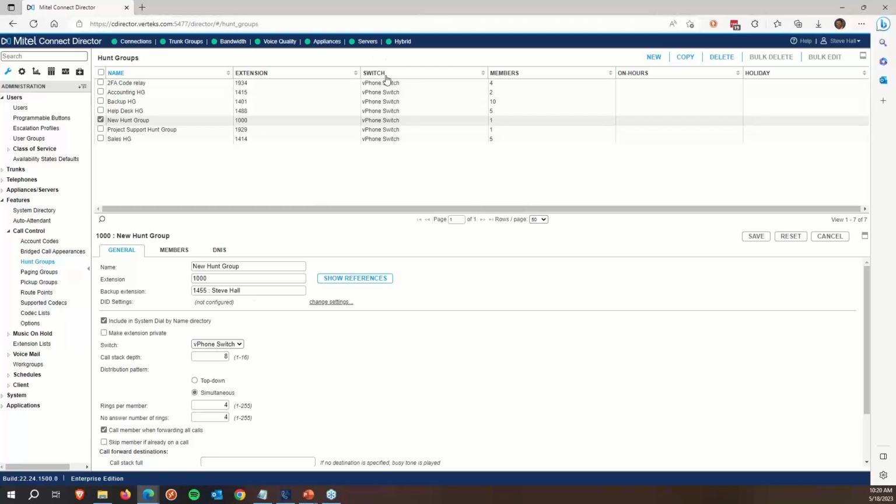They do give us a column here, which I like, to actually see what switch all these hunt groups are on. So you can see if they're being somewhat evenly distributed or not. In our case, we just have one phone switch, so there's no distribution needed, and we're not making that heavy a usage of them.